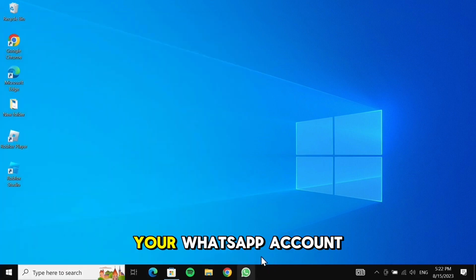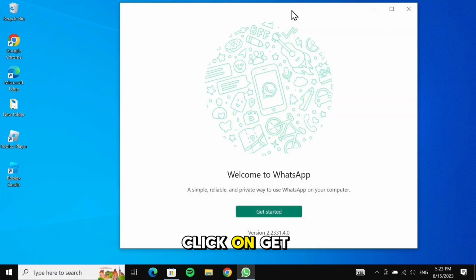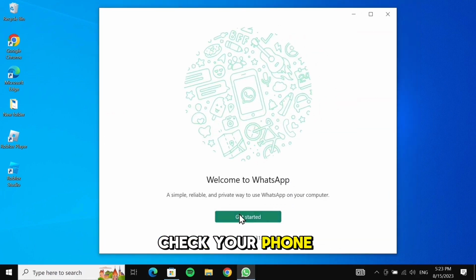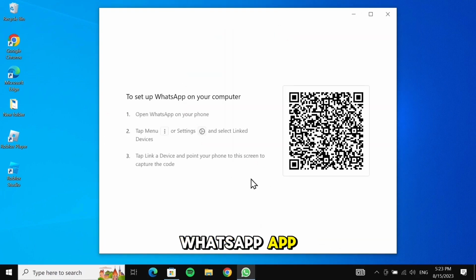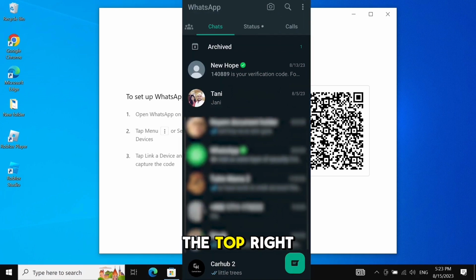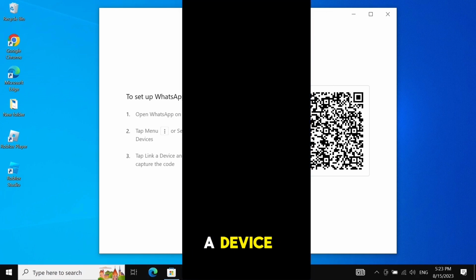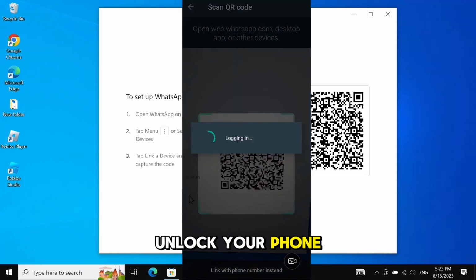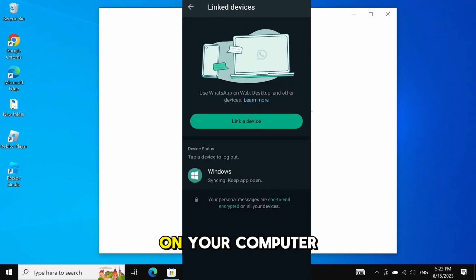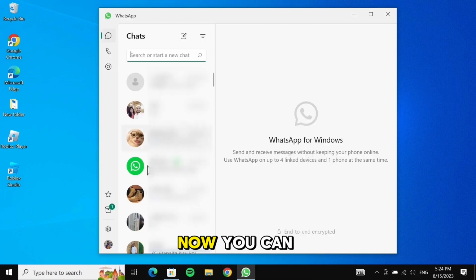Now, to connect your WhatsApp account, click on Get Started, check your phone, and open your WhatsApp app. Tap on the three dots from the top right, then tap on Link Devices, tap on Link a Device, unlock your phone, and scan the QR code showing on your computer. Now, you can see that the WhatsApp account from your phone is now showing on your computer.